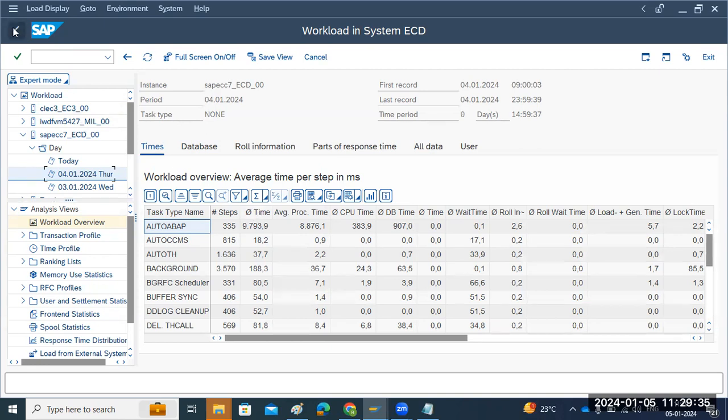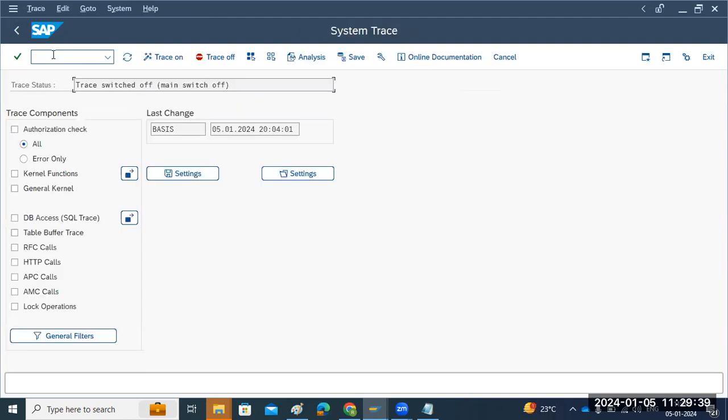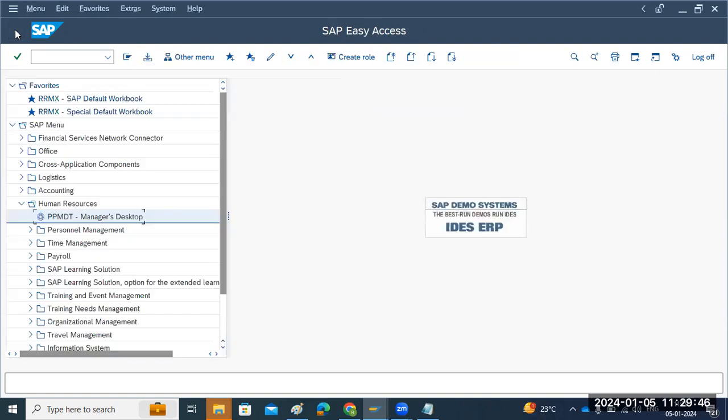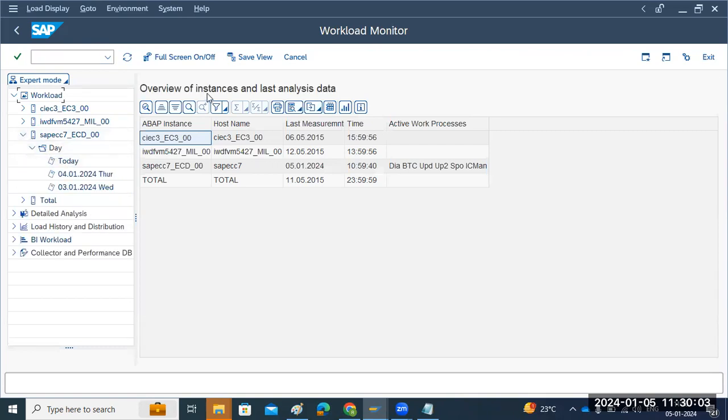Response time means, suppose I execute one transaction code, it will give the immediate response. The response should come immediately and it should not take more time. That is the response time, meaning how fast the dialog process completes your work. We can cover those things in the ST03 workload analysis here.